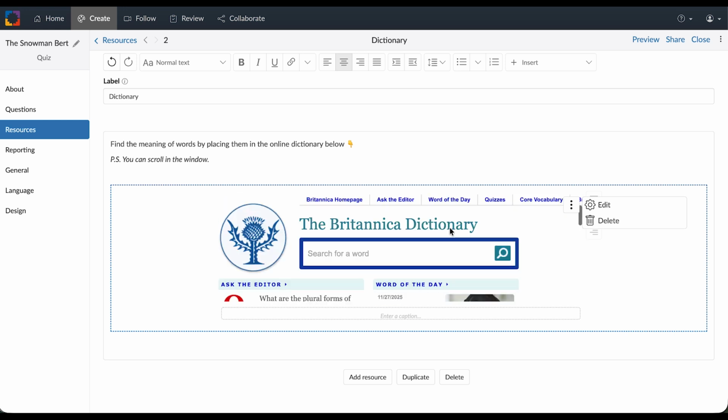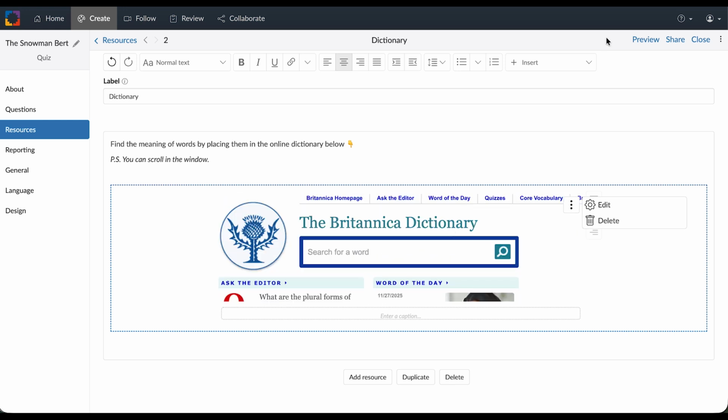My students will still be able to scroll in the window, but when I go to preview later on, it will just highlight what I need. So that's the other resource.